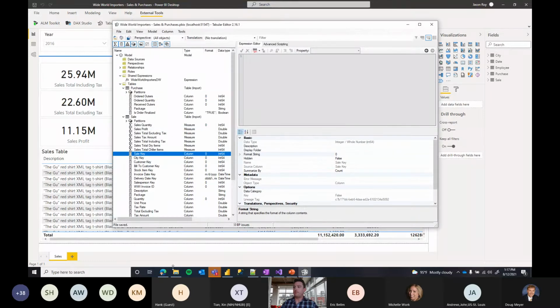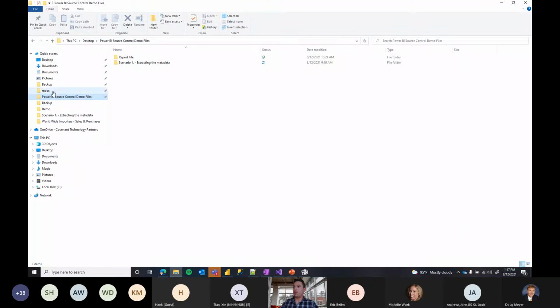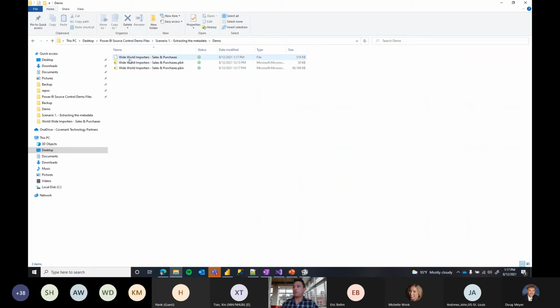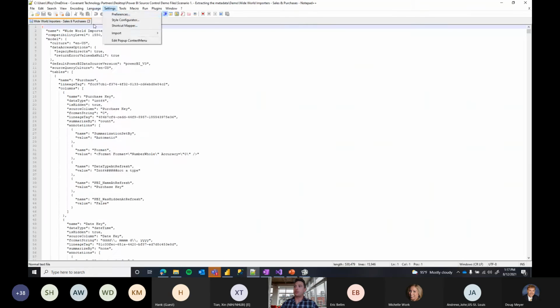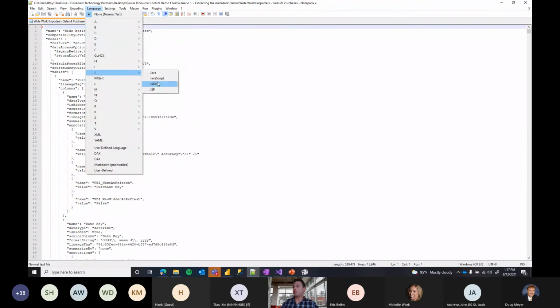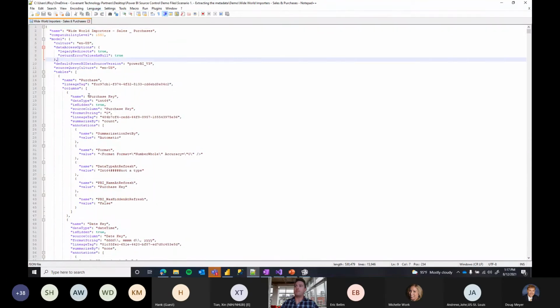So now we have it saved. When we actually go and open this up, let's go ahead and open this in Notepad++. We can see we now have all of this fancy metadata that describes our data set, where in the past you couldn't really get this.